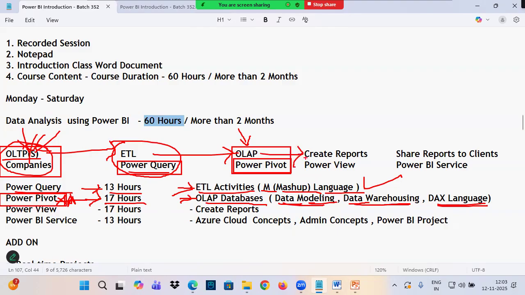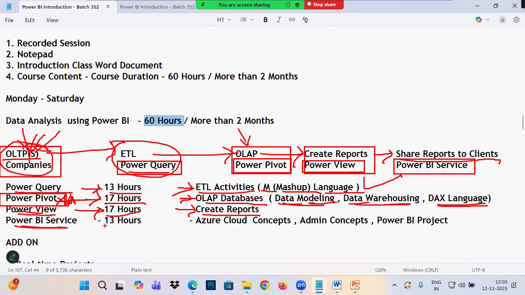After creating OLAP, the next step is what? Creating reports. Where will we create reports? Power View. For how many hours will I teach Power View? 17 hours, you will learn how to create the reports. After creating reports, what do you need to do? Share reports with the clients. Using what software? Power BI service. You guys will learn Power BI service for how many hours? 13 hours. What will you learn? Azure cloud concepts, admin related concepts, and also Power BI project, guys. This is the breakdown of the 60 hours at a high level.